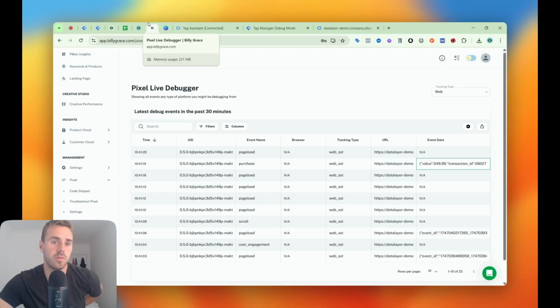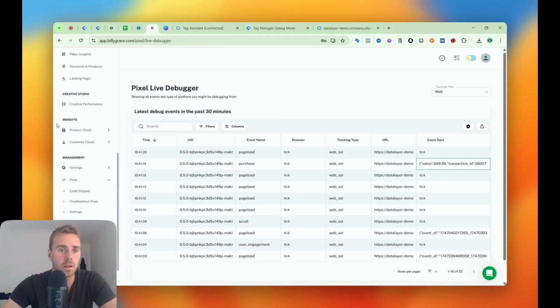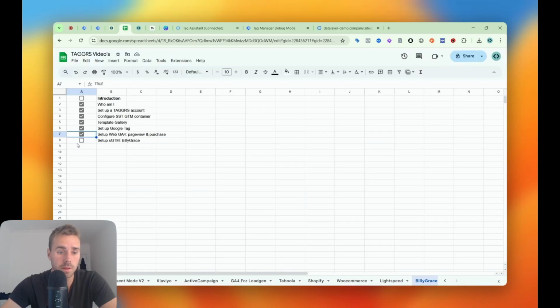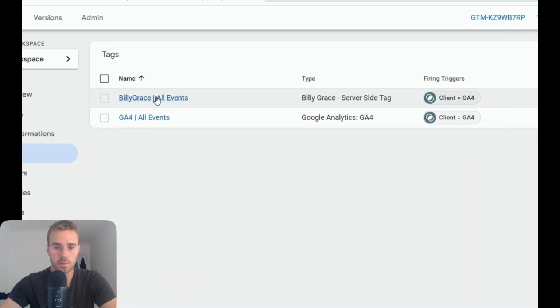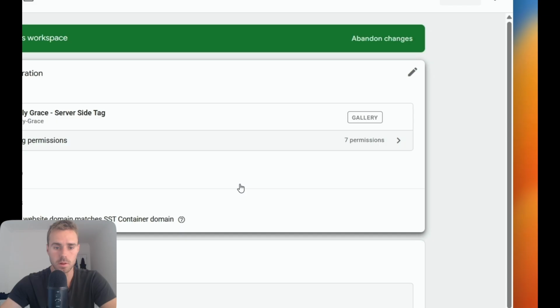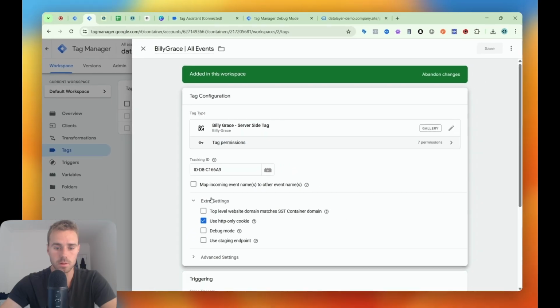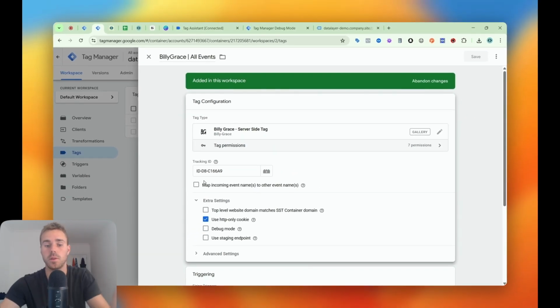It takes just a couple of minutes to set up BillyGrace if you already have your server GTM ready. That was basically it. There's nothing much more to show you about this tag. You can also map incoming events when not named correctly, as I told you. But that's basically it.